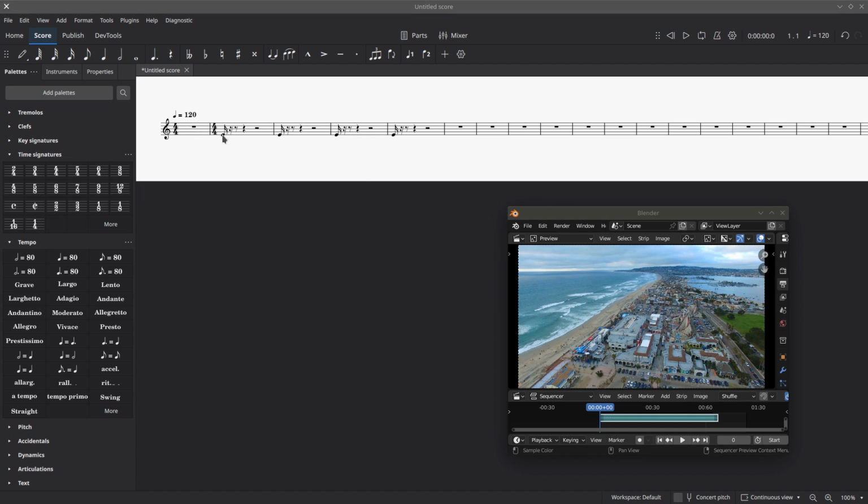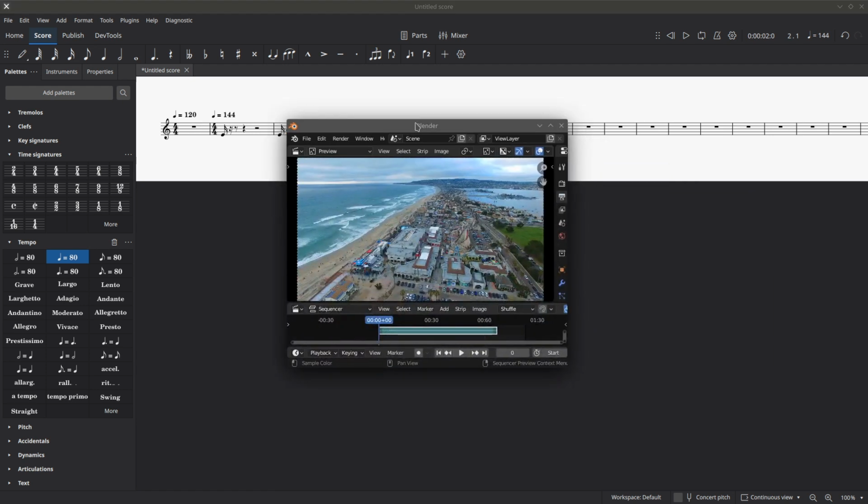I'm going to add another tempo change here. So we're going to put another one. I want to make this drastically different just so that we can really test this. I'm going to make this 144. It's not drastically different, but it's considerably a different tempo. It's a faster tempo. Now, what I want to do is account for this first measure inside of Blender, and we would do the same thing later on.